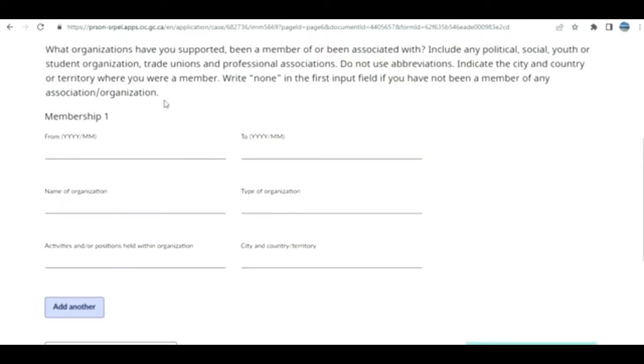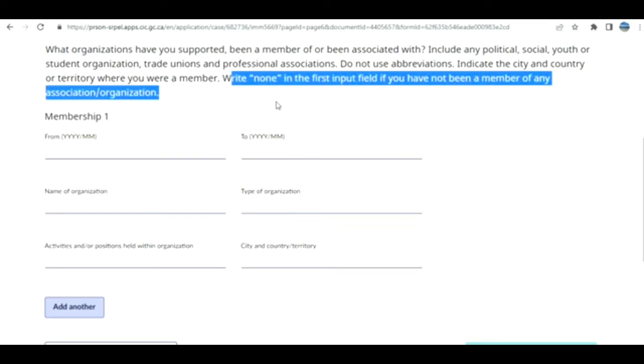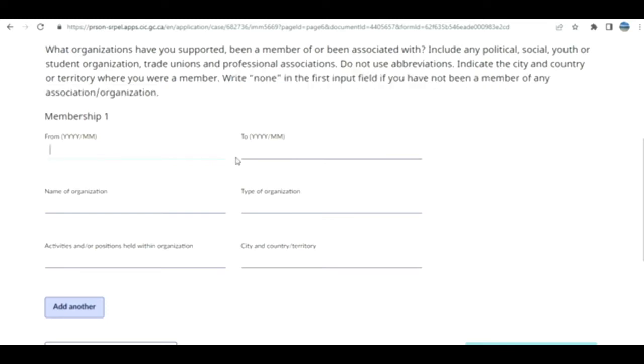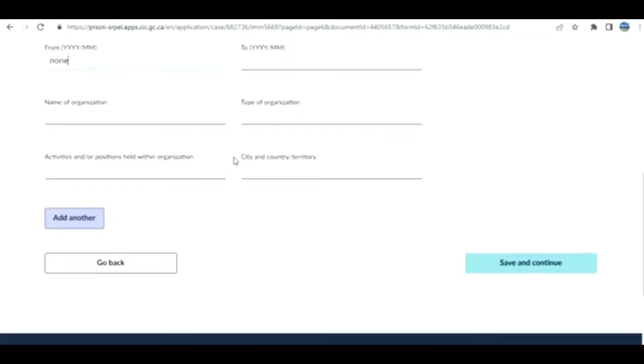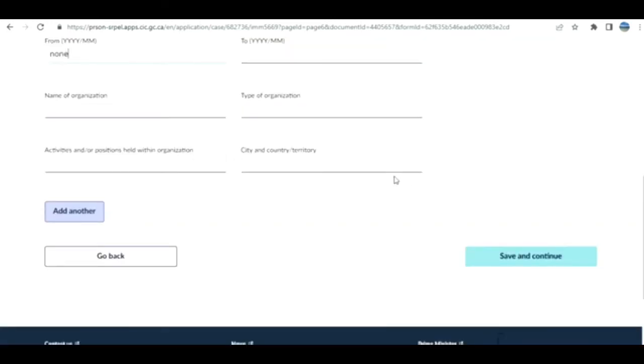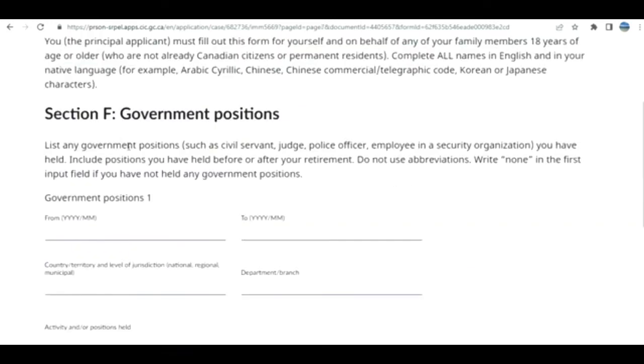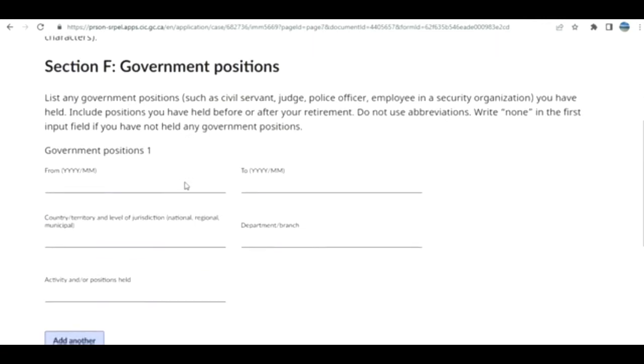And the thing is that if you were not a member of any association or organization, write none in the first input field. So if nothing, just simply put none. That's it. Okay, I'm gonna click on save and continue. Next is government position, same thing. If you were, put the information. If not, write none.